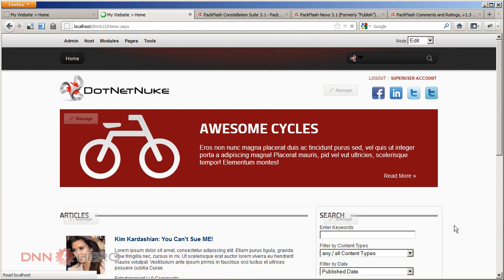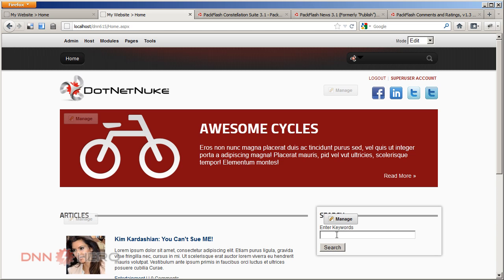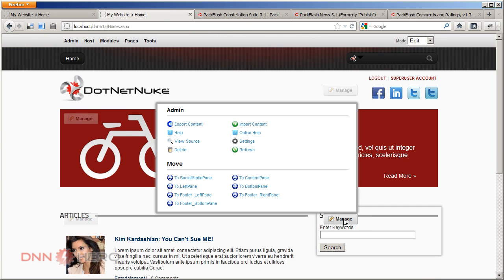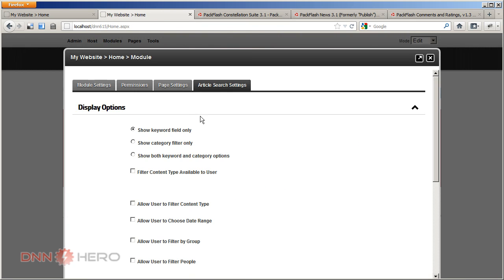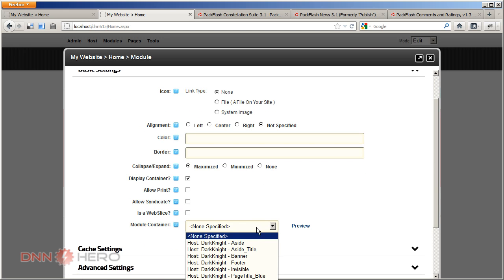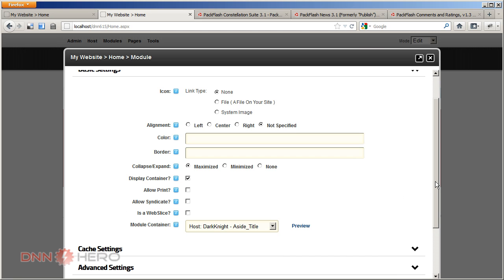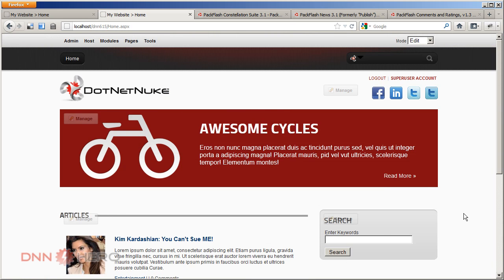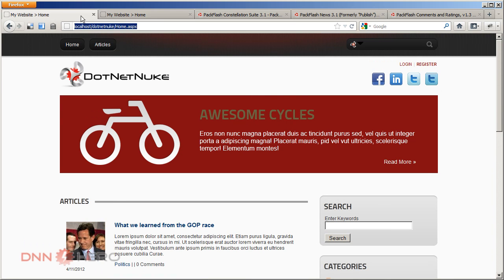Let's see how this looks now. Perfect. So enter keywords, just a very simple search feature. Now, it still looks a little bit different because of the container that I have set up here. I will do the same thing on this one. I'll just go to settings, and then under settings, let's go to page settings, and the container is the A side title. Again, it's part of the Dark Knight skin. So let's click update. Now it looks pretty much the same.